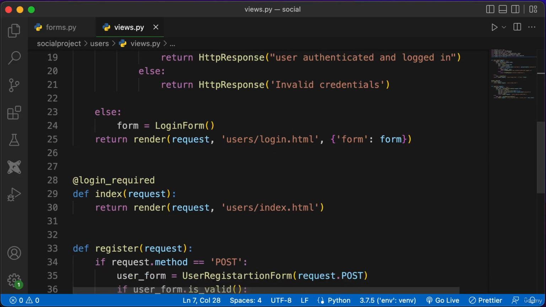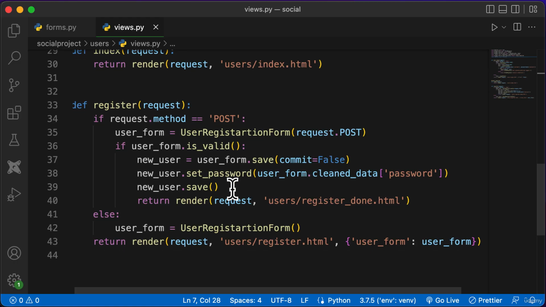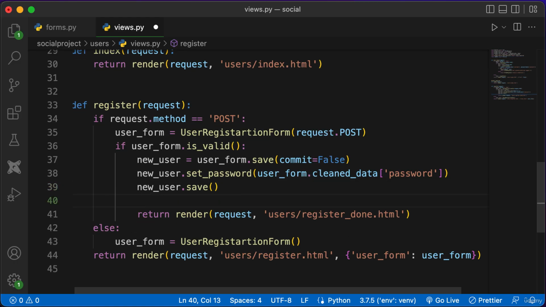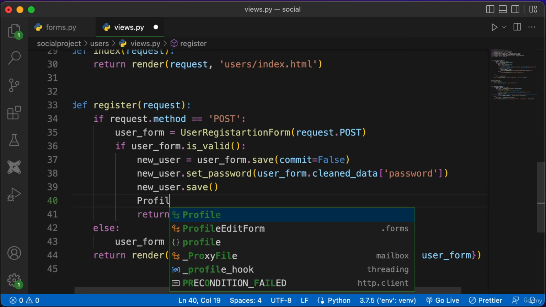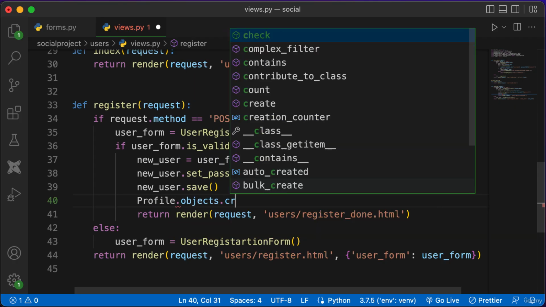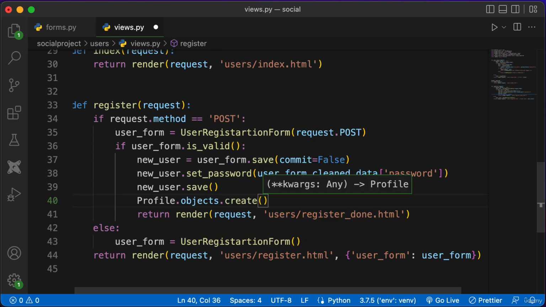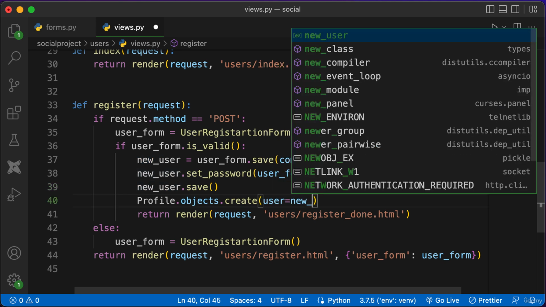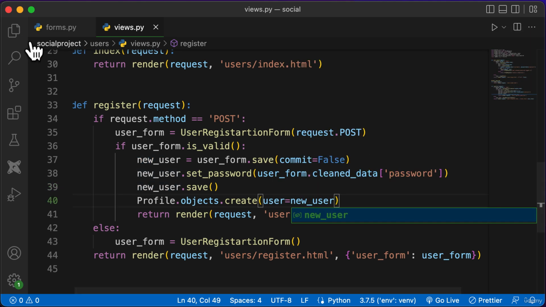And then in order to create a new profile, we first have to create an object of the type profile. So I would say Profile.objects.create, which means we have to create an object. And then for this, I would take the new user which I have created and simply pass it to the profile model. So here I would say user equals new_user.